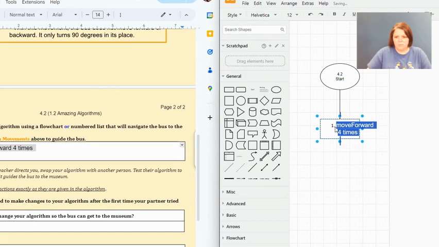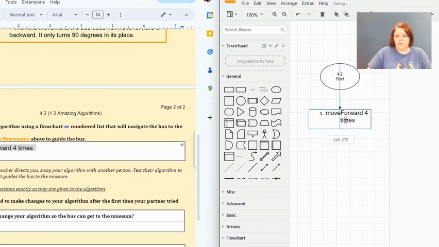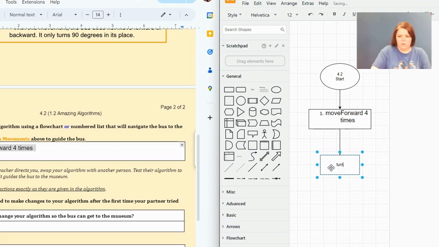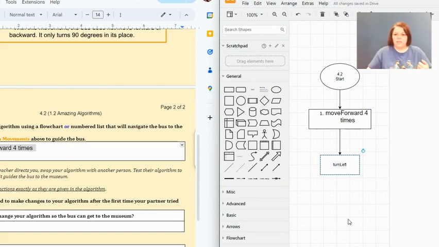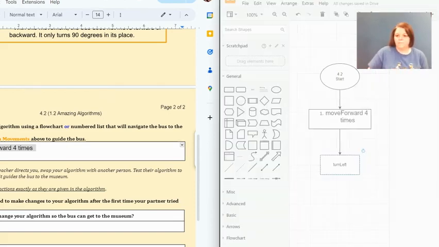If it leaves the number 1 and you don't like that, you can just backspace. If it doesn't do that, I'm not going to take off points. Just make sure all the words fit. Then you get another rectangle, and then we're going to do turn left, and then we're going to get another rectangle. You're going to make the whole thing until you're at the end where you have an oval and it says end. And then you're going to click share.